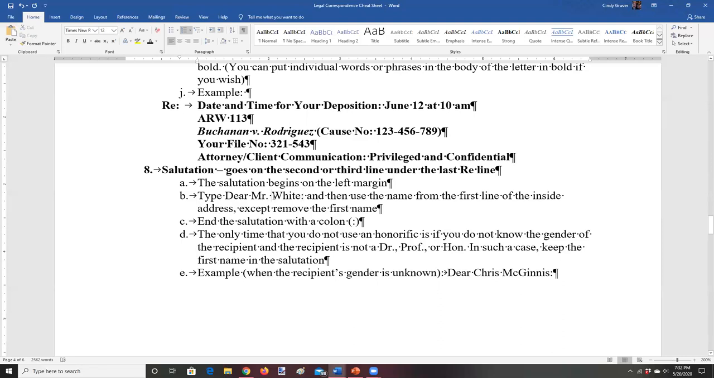So we're not going to include his first name. We're going to include his honorific and his surname. Let's say he's opposing counsel. We aren't going to write Attorney here. Attorney Bob White. No, because again, that's not the title. We're going to go with Mr. or whatever the particular name is.